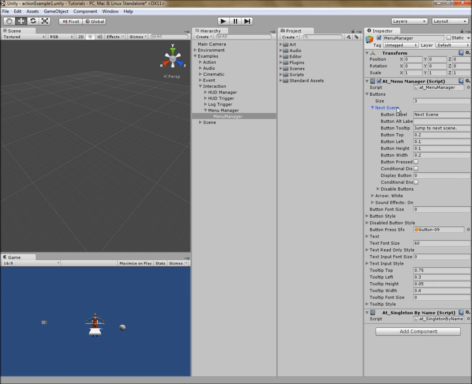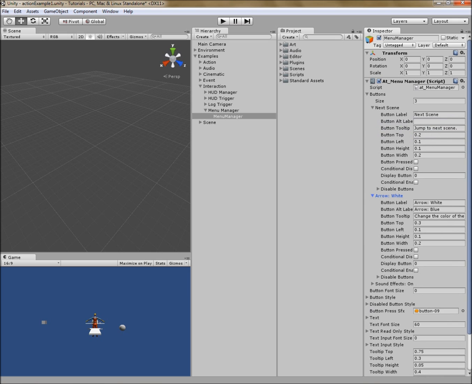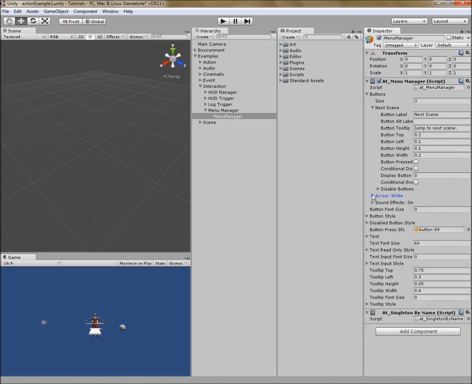Within each button's item, there is button label. This is the label you see on the button when the button is not pressed. Button alt label, the next property, is the label you see when the button is pressed. For next scene, I expect us to go to another scene and not see the menu at all. For arrow white, I actually want it to toggle between saying arrow white and arrow blue, so that's what I've done with button alt label in that case.